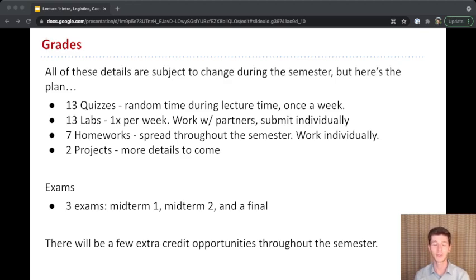Finally, exams. This class will have 3 exams. There's going to be midterm 1, which will be around 5 weeks in, midterm 2, which will be around 10 weeks in, and then a final. More details to come. And additionally, there will be some random other extra credit opportunities, possibly extra points available on some of the homeworks or projects, maybe some fun competitions. We'll see.